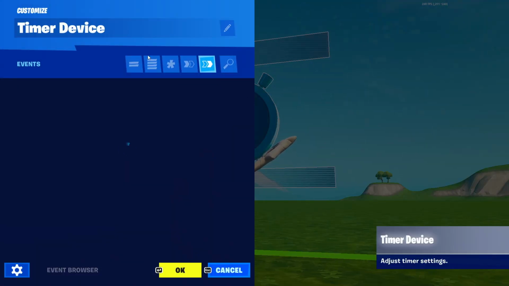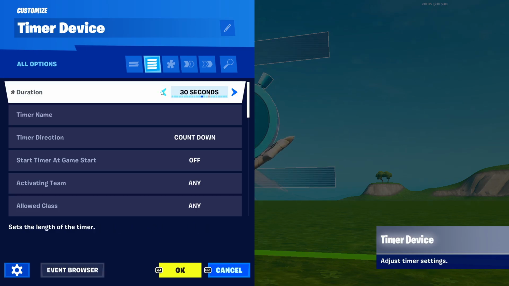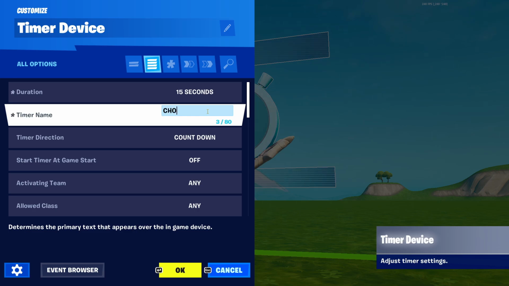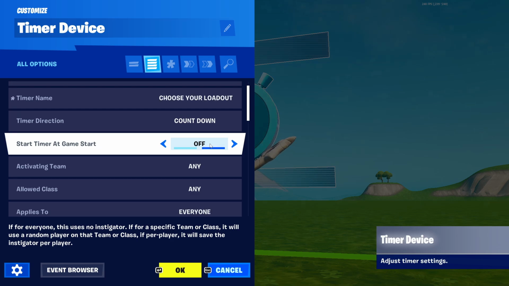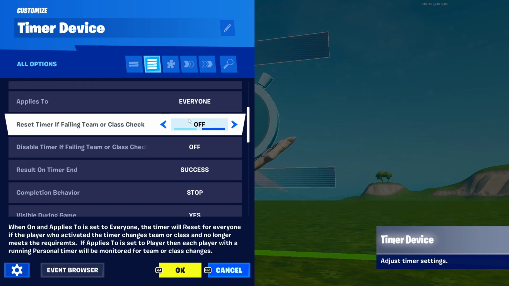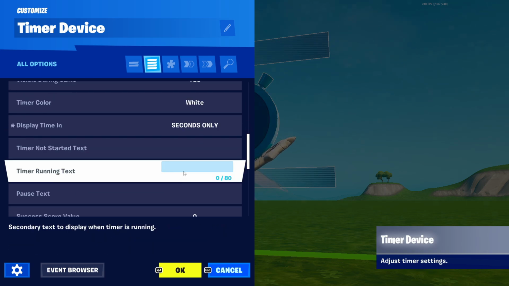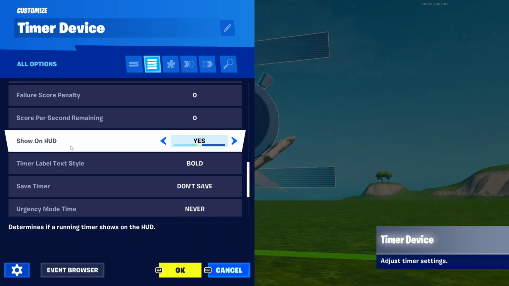Now, we're going to make a little timer for ourselves. For the sake of this video, we'll just do 15 seconds. You can put it to wherever you want. And we'll say, choose your loadout. Yeah, game start. Start timer at game start on. Seconds only. Choose your loadout. This is what's actually gonna be visible to people.